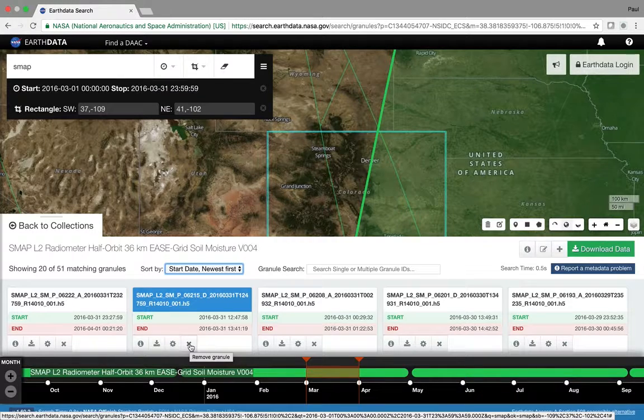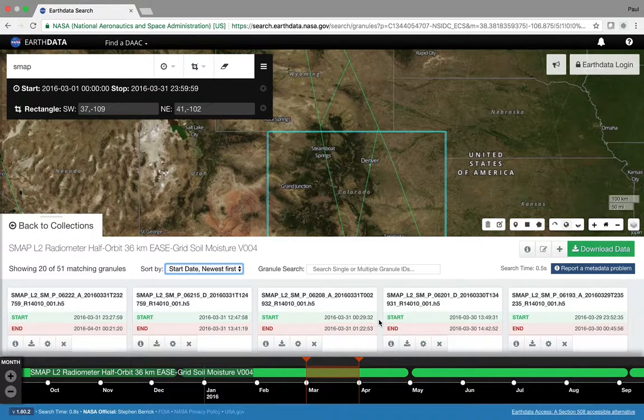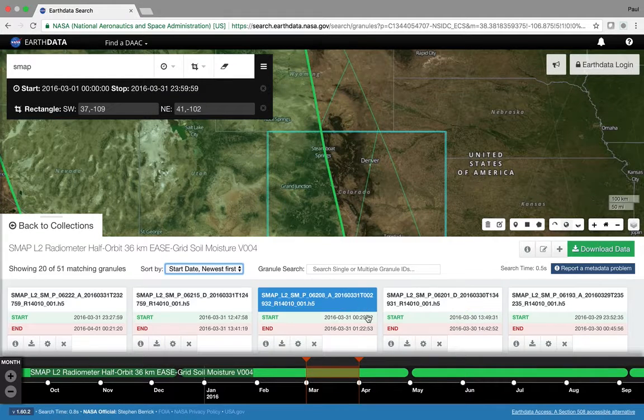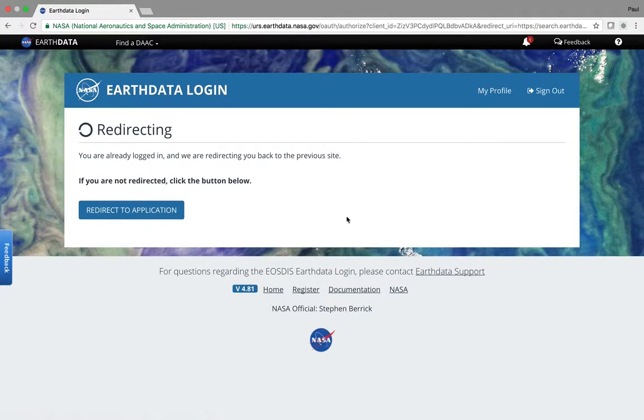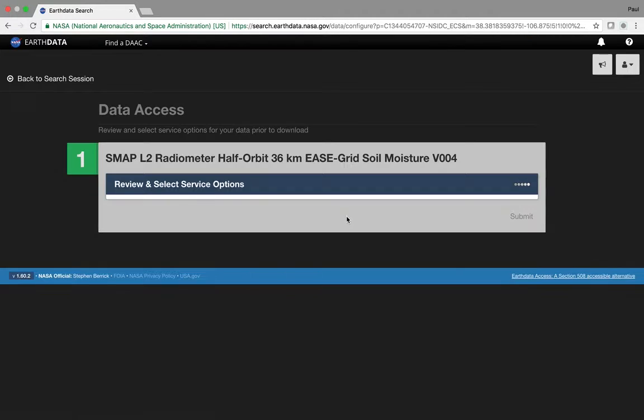So for this tutorial, we are going to download every single granule that meets our 2 filters for this collection. And you can do that by clicking on the green Download Data button over on the right. And once you do that, it will authenticate your Earthdata login information and take you to the order page.